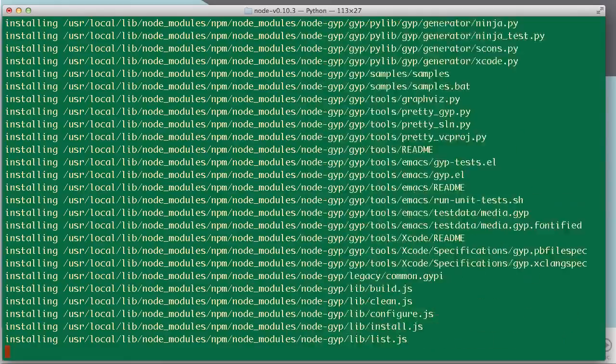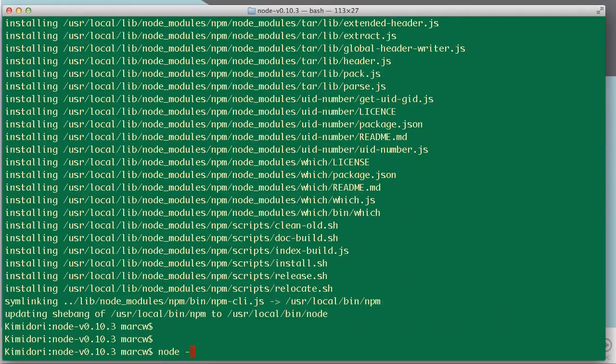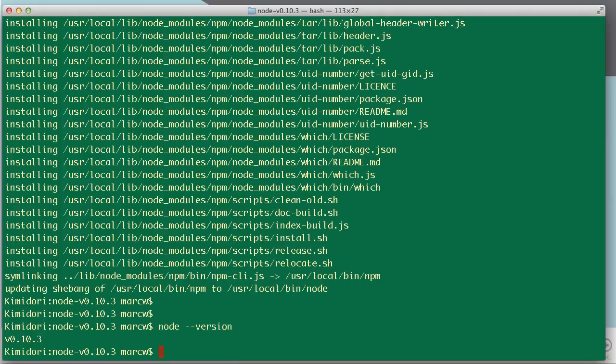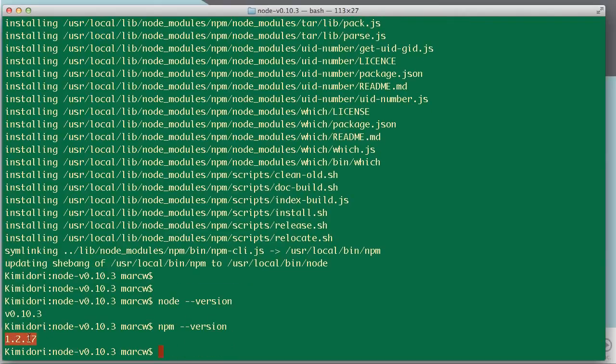It'll do a bunch of stuff, install all of the software. And now when I type node --version, you should see that I actually have 0.10.3 ready to go, and npm --version is also a reasonably modern version. So with that, we have Node.js installed on our Mac machines, and we're ready to start playing around with it.